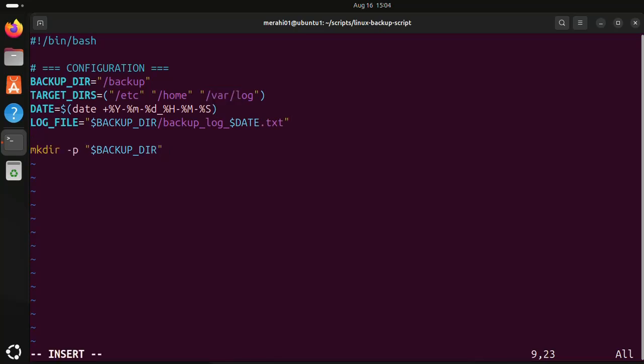Next, we create this backup directory with the command mkdir with the option -p, which allows us to create the folder if it does not exist. And if it does exist, no action is needed. So this is just to make sure that the backup folder is there. And this makes our backup script robust and won't fail due to missing folders.